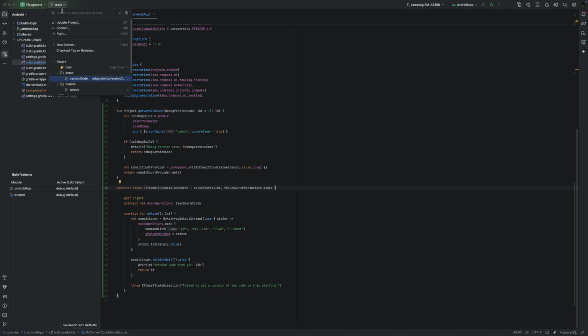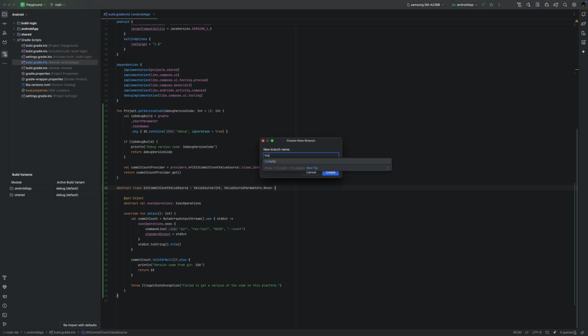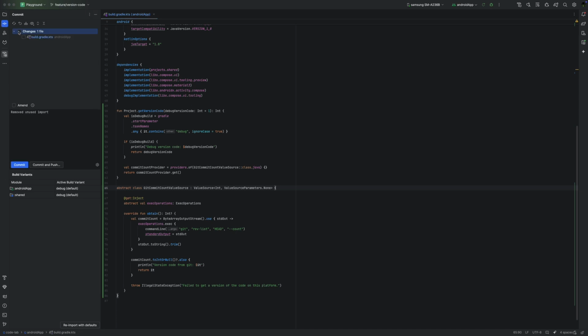Let's do it. Let's create a new feature branch, feature/version-code. Create. Let's commit and push the changes. Automatic incrementing of version code. Commit.